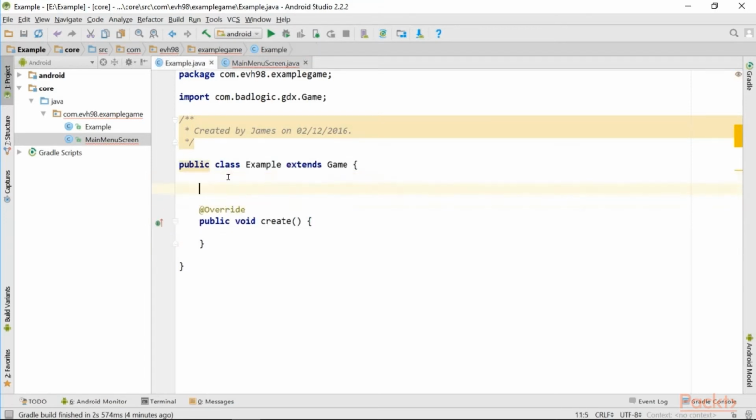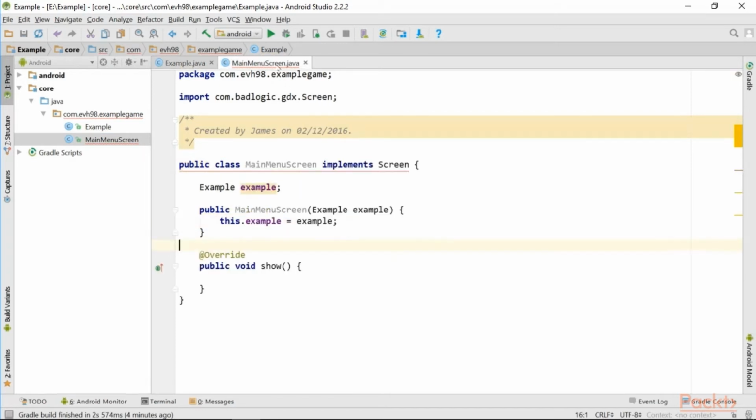Because what we're actually going to do is, we're going to do main menu screen equals new main menu screen, which takes in this. So as you can see, anything that is in the constructor is just going to be ran as soon as this game is created. However, with the show method, as soon as that screen is displayed for the first time, that's when the show method will run.